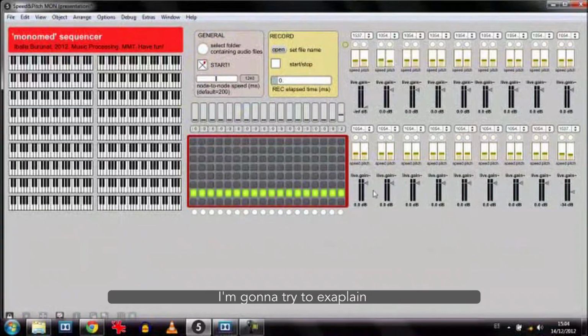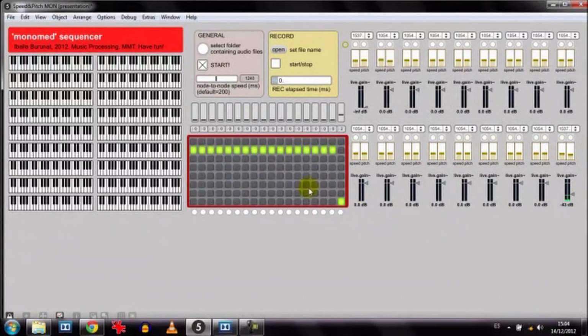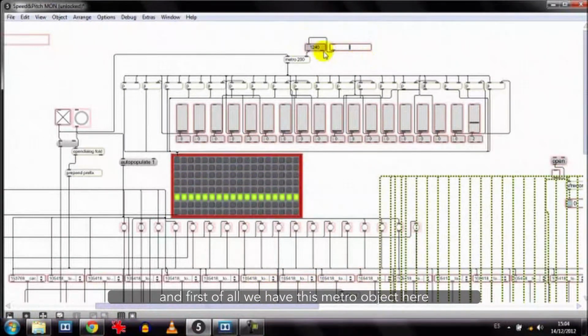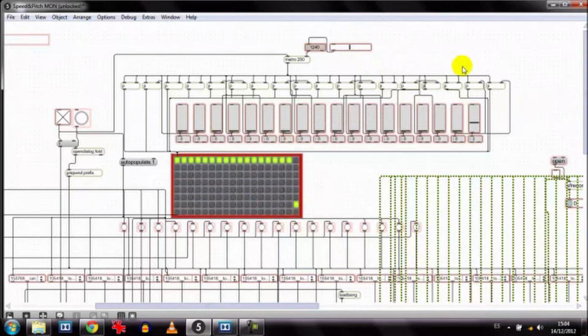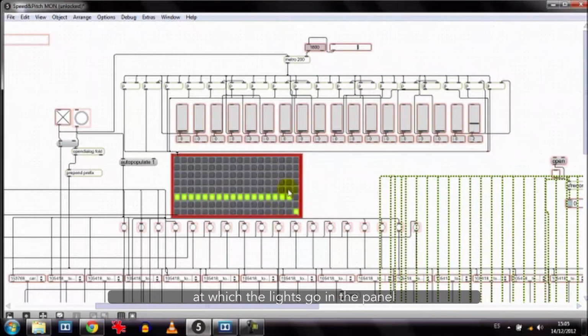Okay, what I'm going to do now is try to explain how the patch works inside. First of all we have this metro object here, which sets the tempo, the speed at which the lights move from one node to the other in the panel, in this matrix. By default it's 200 milliseconds, but we can tweak this here. Then the sliders here control the maximum at which the lights go in the panel. For example, if I set 2 here in the 17th column, the light will go to the 3rd row.